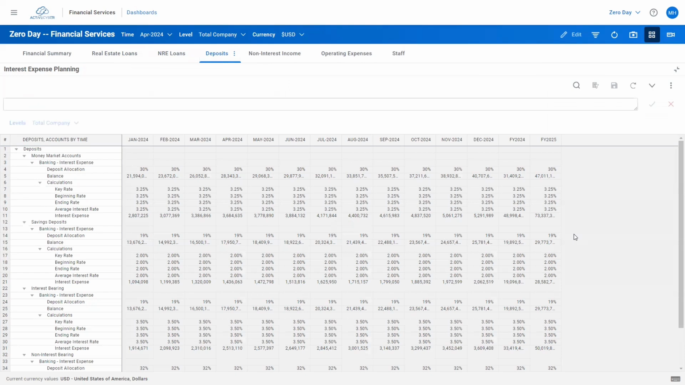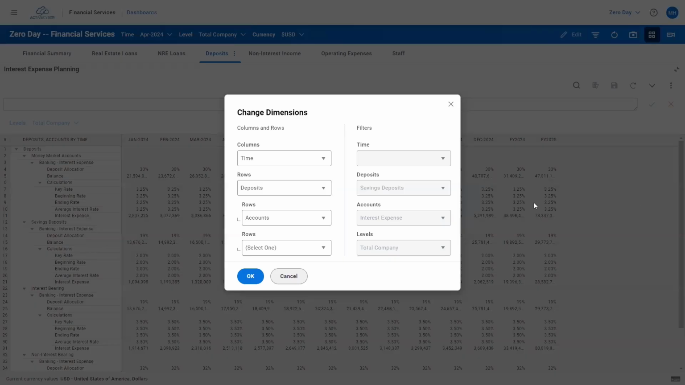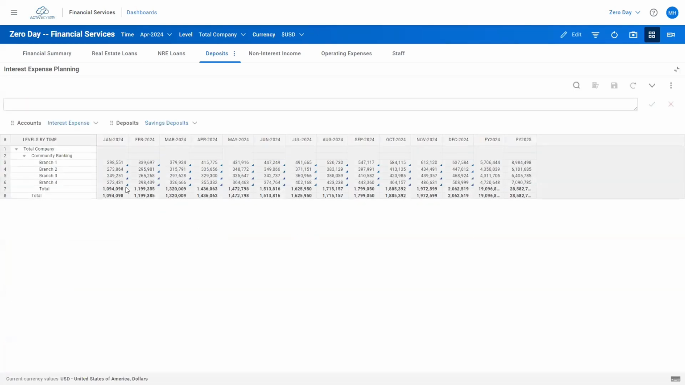But in this particular view, it's a little bit difficult to see how we're able to see our interest rate cascading across maybe our branches or by our particular deposit types as well. Within Workday Adaptive Planning, I can actually pivot my sheet to allow me to see my interest expense extremely easily. In this case, I'll move my deposits down, and I'll move my levels to be on my rows. What this is going to show is my branches down my rows for savings deposits. And in this case, I want to see what my interest expense is going to be. So I'll select OK, and now I can see my savings deposits interest expense by my branches as well as aggregated.